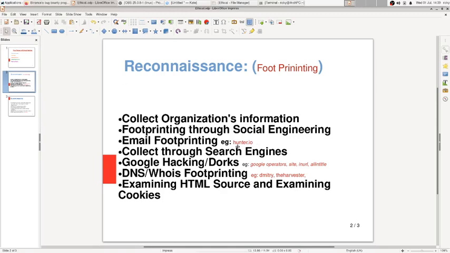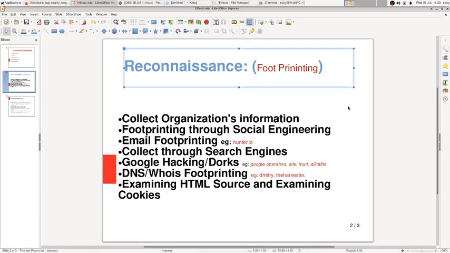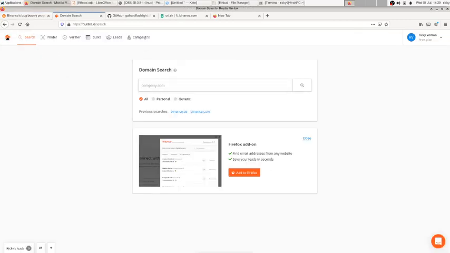The first thing we will use here is hunter.io. Hunter.io will expose what email addresses are available on the public domain, like Google and everything. So this is hunter.io. You need to register with this one. I registered here, and they will give you a free search for a month.